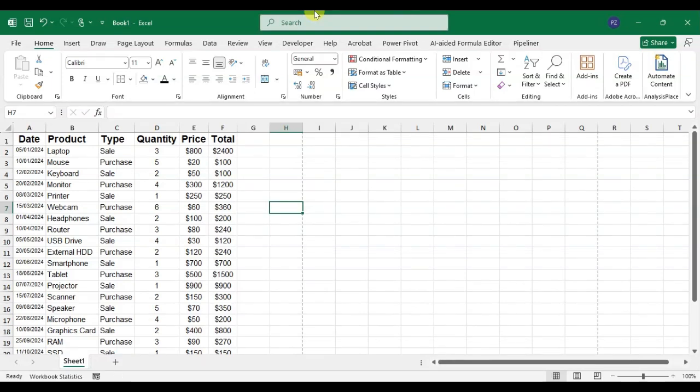Hello everyone, in this video we will learn how to print an Excel sheet with lines. So let's start. This is my Excel and here you can see I have some data. This data I'm going to print with lines.